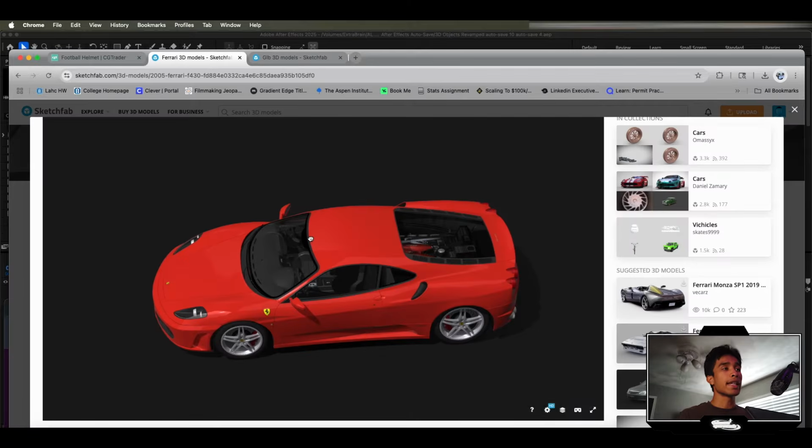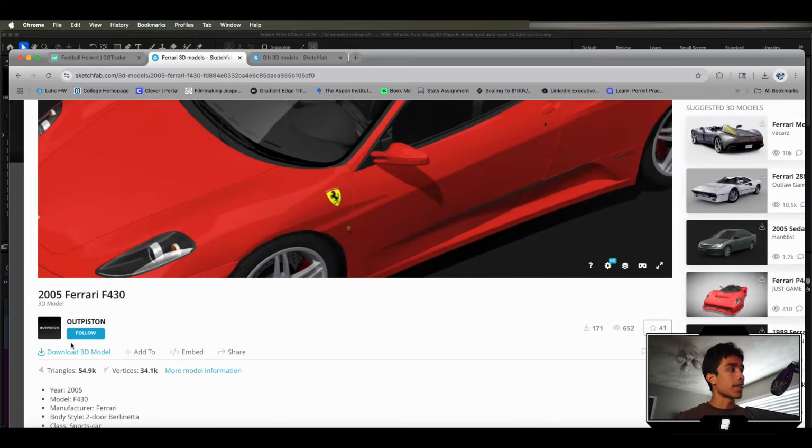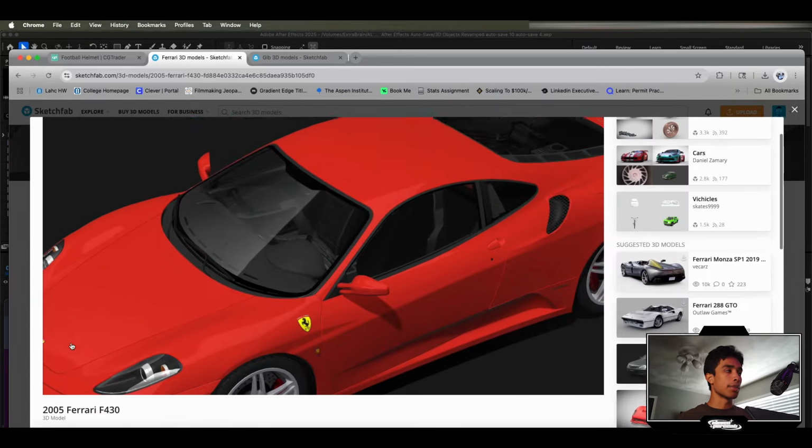But the one we're going to be using today is this Ferrari model. I'll link to it down below, but I got it completely for free. Shout out to Outpiston for making this. This is like a W file, honestly.